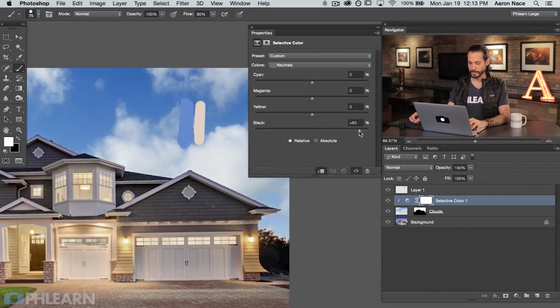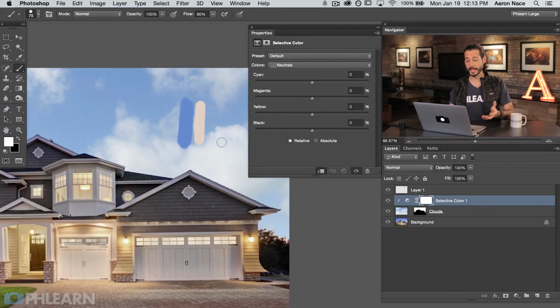And this is going to make sure that it only affects the clouds layer. This way, if I make it lighter or darker, you can see it's just affecting the clouds and not the house, which is exactly what we need to actually blend everything together. Okay, perfect. So here's our selective color range.